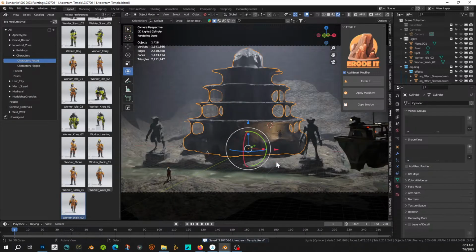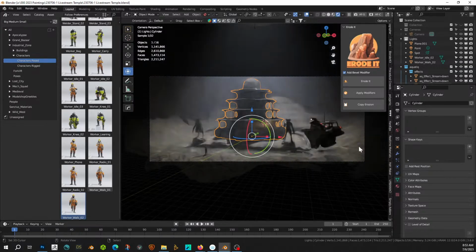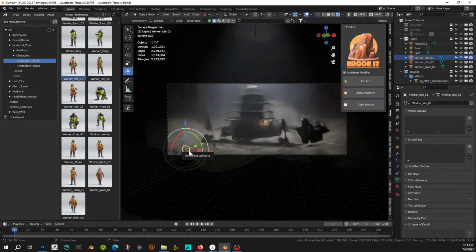And let's see. Let's try this guy here. But we're going to bring him way closer to us.